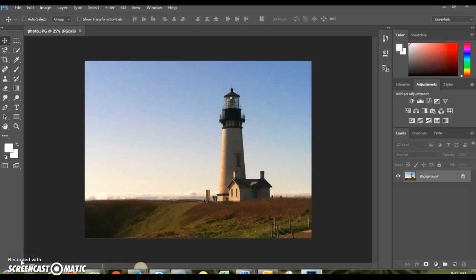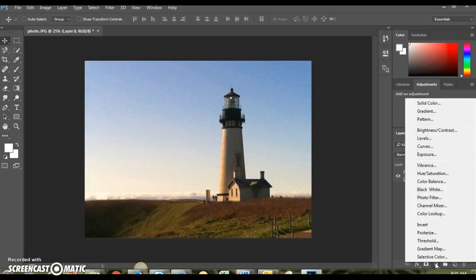Okay, I'm going to show you how to create your own gradient map and then to apply it to a picture of your choice. So as you see, I have a photograph open. I'm just going to unlock the background. Then I'm going to come down here to add an adjustment layer, that half and half circle. Click on that, and then I'm going to click on Gradient Map.